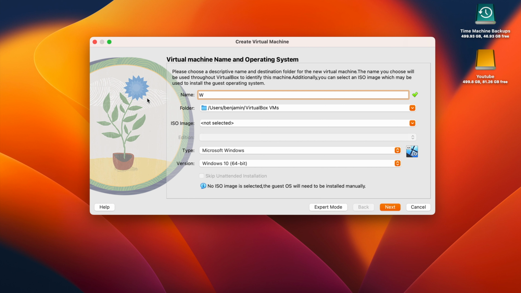So what I'm going to do is, first off, we're just going to name our virtual machine. This is the name that's going to appear where you just saw my Windows 8.1 appearing.